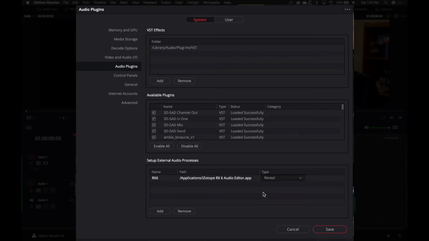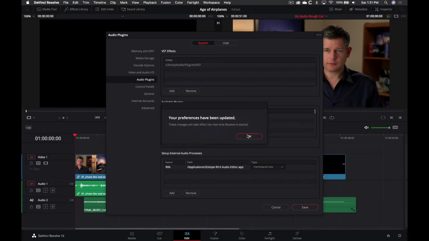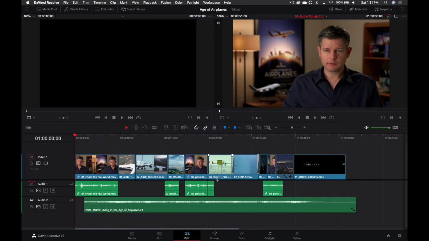So what we'll want to use is command line. And again, command line will open up that bounced audio file directly into that application. All right, so once we're done with that, we need to hit save and it'll prompt us to restart.